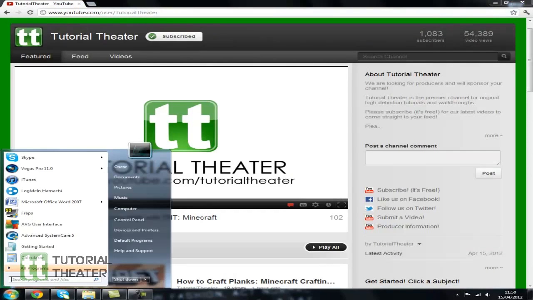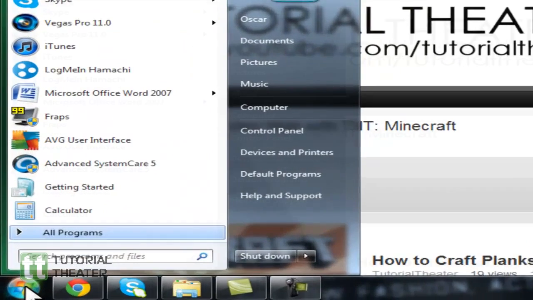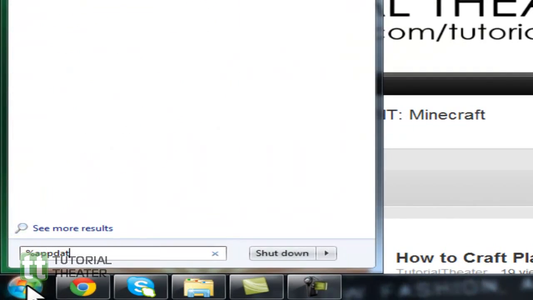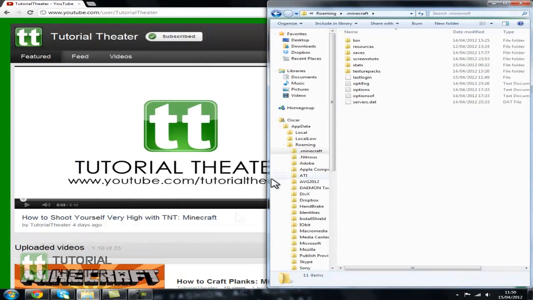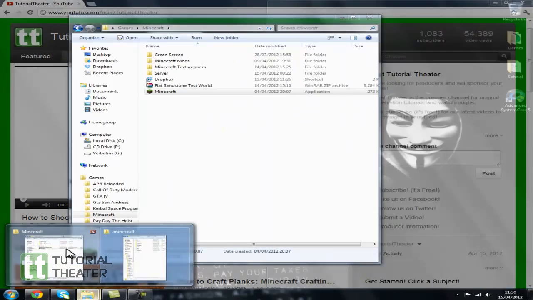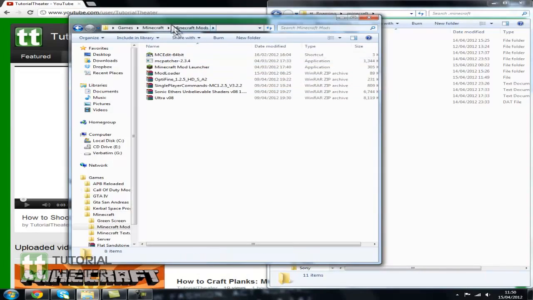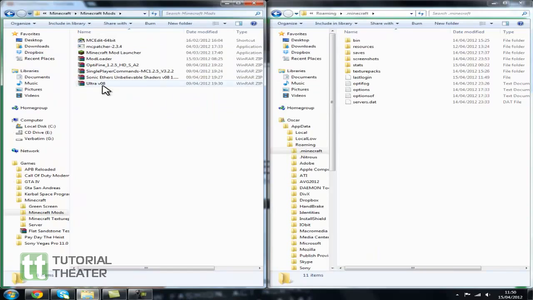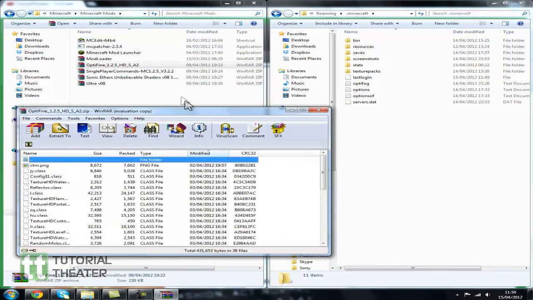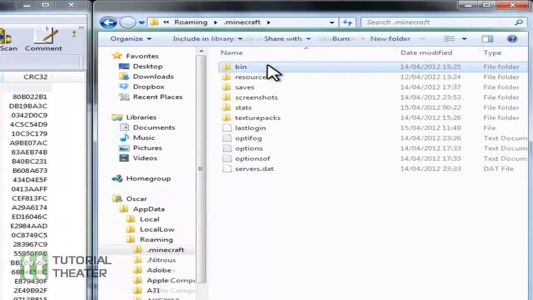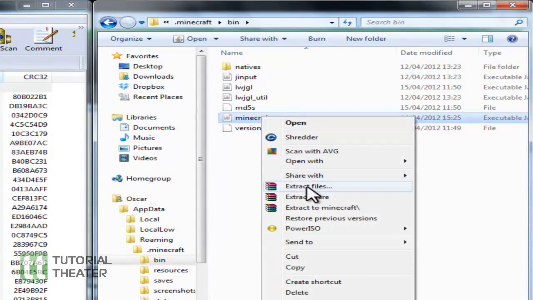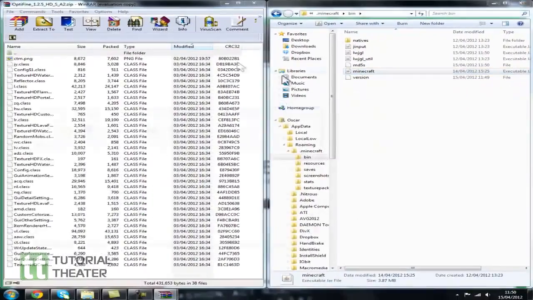So once this is done, you're going to want to go to your Windows button here, search %appdata%, enter .minecraft, then wherever you downloaded your mod, open it up. It's WinRAR and this box will pop up. Just click close, go to bin, right click, open with WinRAR.